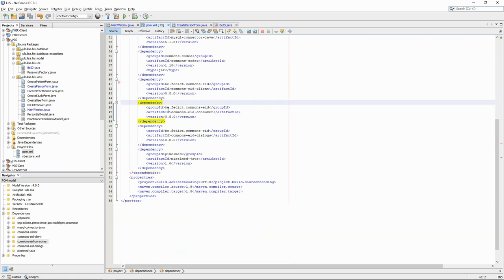In the dependencies, we also need to add some artifacts. The client, consumer, and dialogues modules of Commons eID, which give us the main tools we need to get basic access to the ID card.